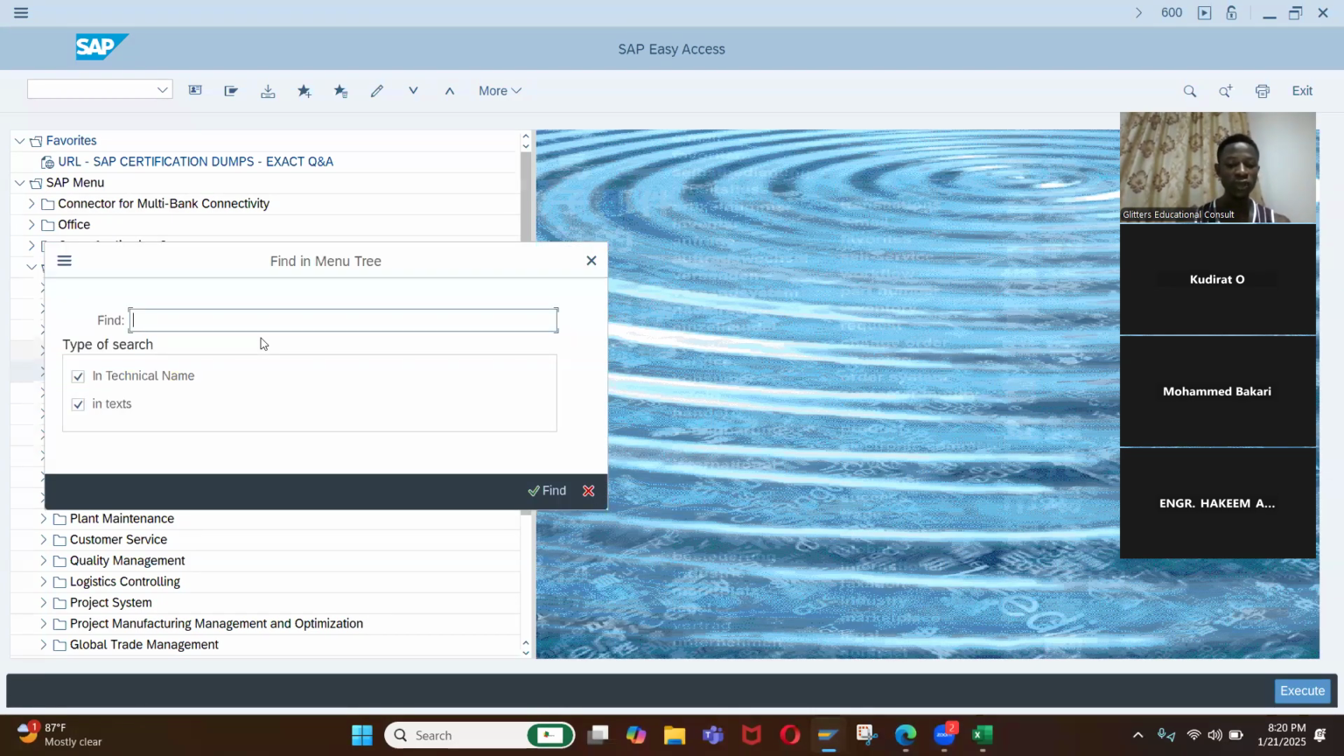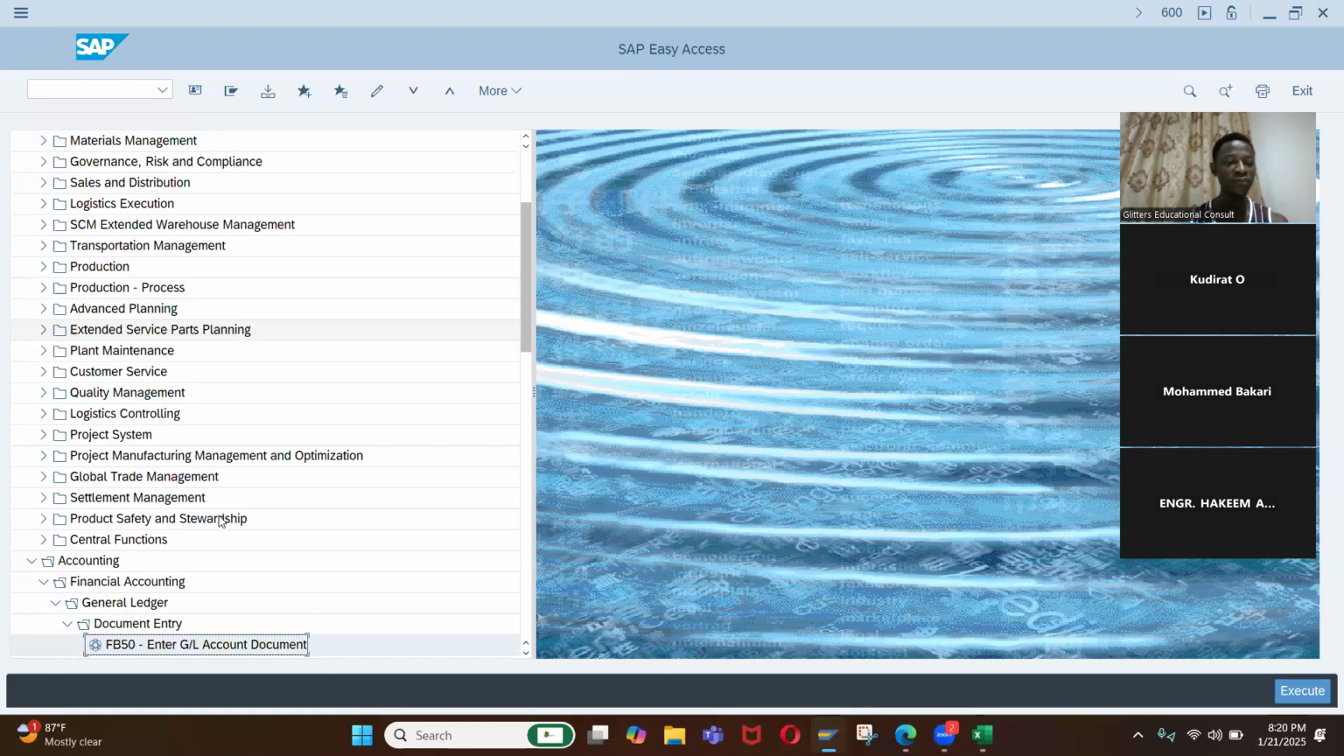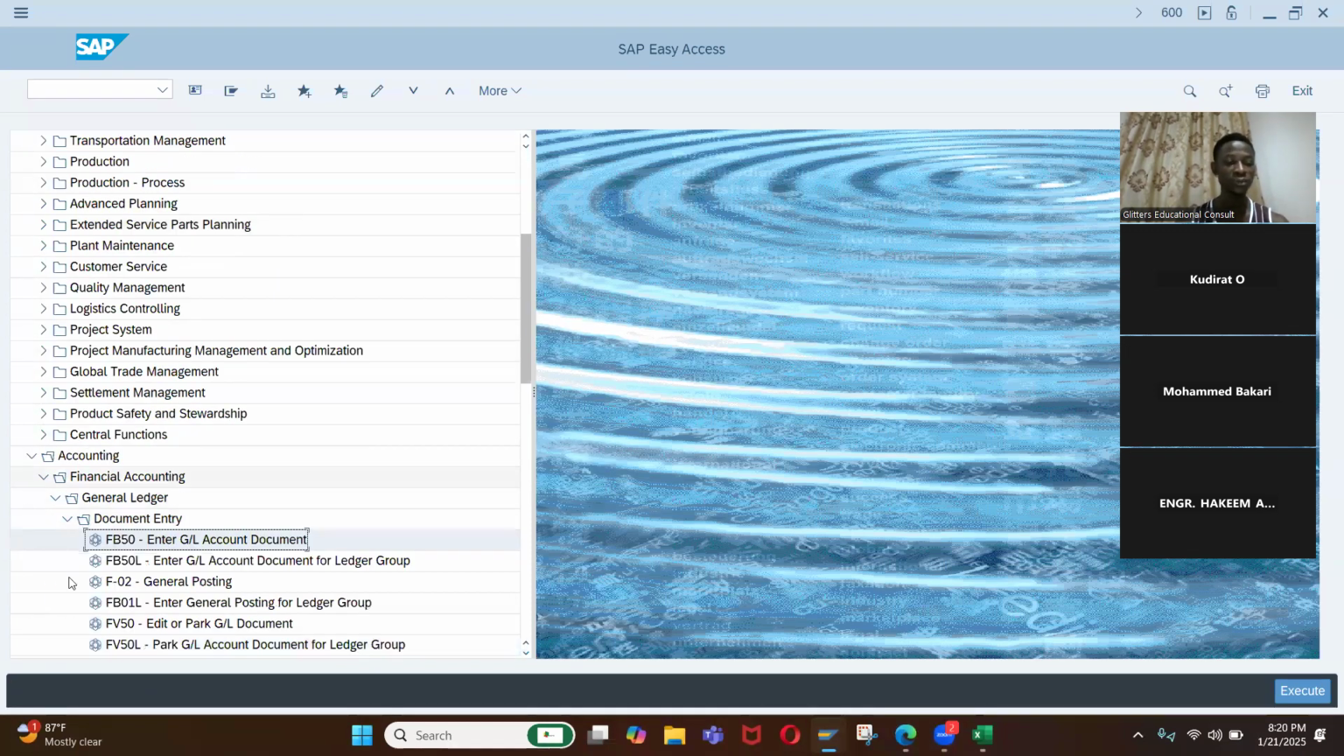Let's assume I want to look for FB50. So I'll just type FB50, which is journal entry. Click enter, and then it will take me to wherever FB50 is. From there, I can see the path, right? You can see FB50 is under financial accounting, general ledger, document, and FB50. I've explained what FB50 does, what journal entry does, in our past class.